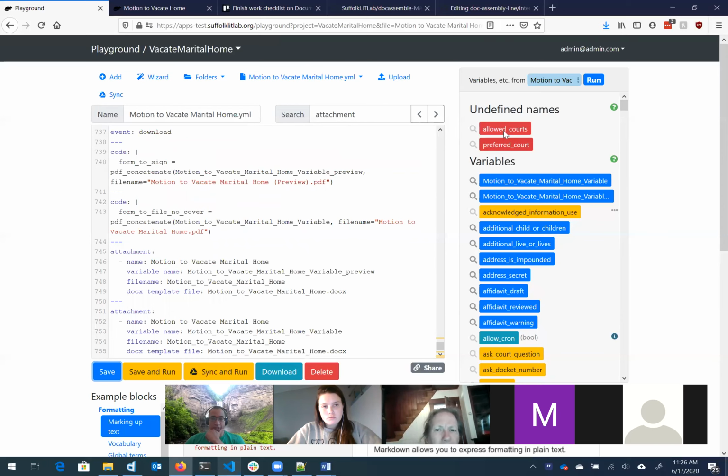This would be something to check too, right? Do those matter in this form? No, because we're not actually asking for the court name. It's made out of the county, and we know it's only a form that can be used in probate and family court.